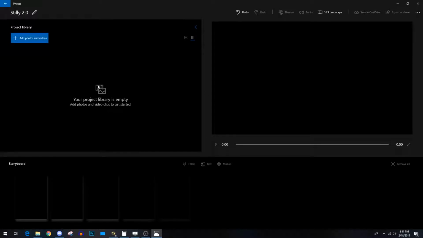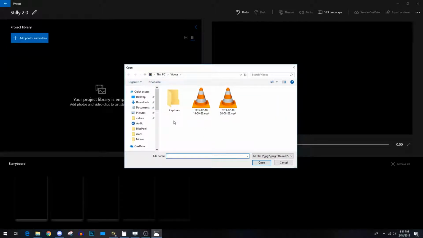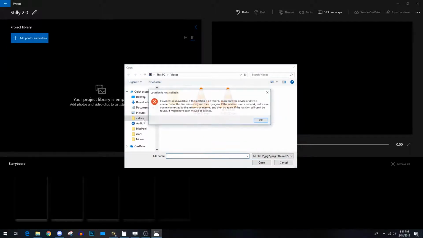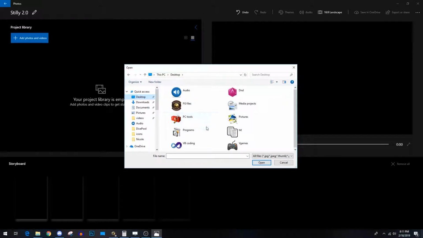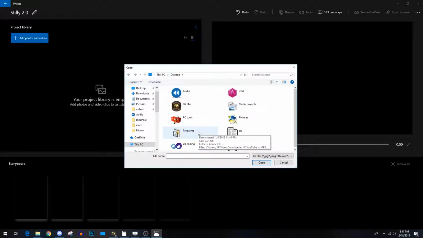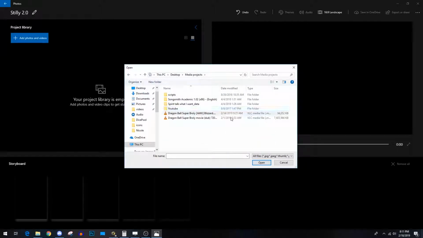One, if you drag a file on here, it probably won't work. At least it didn't with the files I have, but if you add it manually, as I'll show in just a second, I go to desktop, and I just go to video files. Actually, where did I store my video files? I know it's on here, it should be on here. Just give me one second. Okay, I remember now. It's in my media projects, which would make sense.